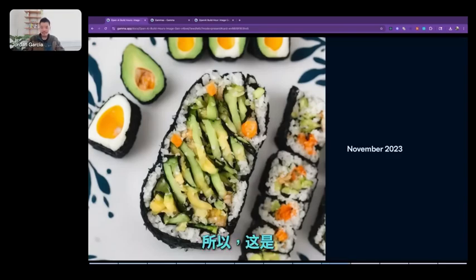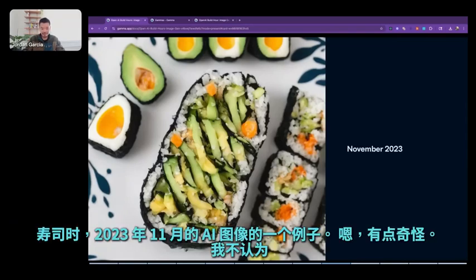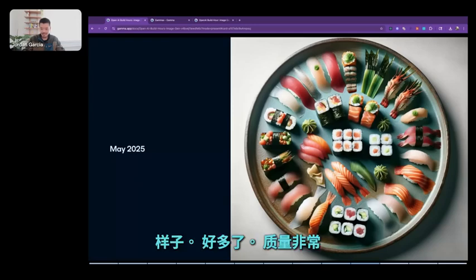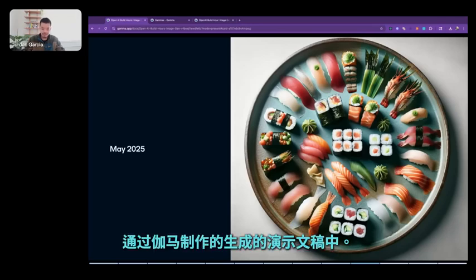So this is an example of what an AI image from November 2023 looked like when we asked for, I think, delicious sushi. Kind of weird. I don't think the egg goes in the sushi like that. And to contrast, this is what yesterday looks like. Much better. The quality is just outstanding. And it's now something that we can, with more confidence, include in the generated presentations that we make through Gamma.